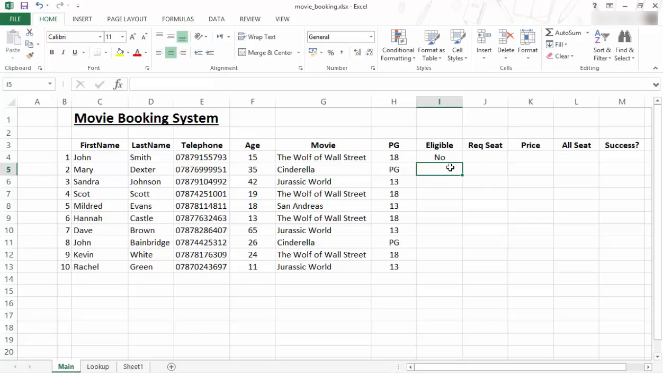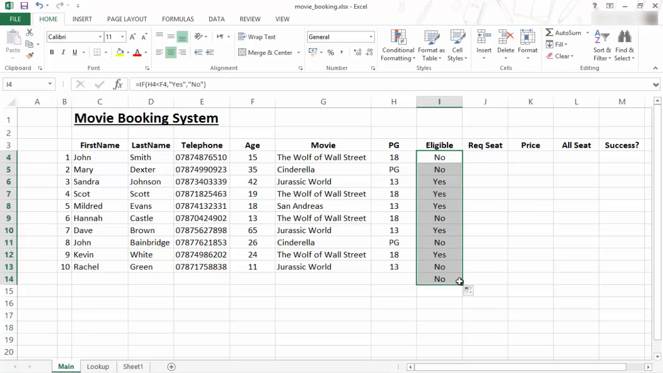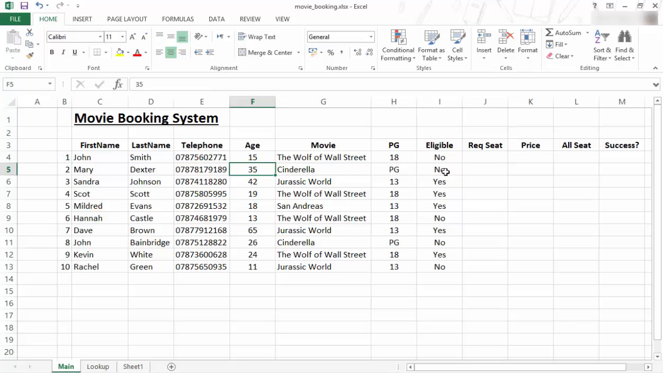So I'm going to enter. They're not eligible, obviously, because this guy is too young. Now if I use the fill handle and copy it down, you will see there's a problem here. Where's my PG? There. Mary is 35 years old, but she's not eligible according to the formula that I've used. But that's only parental guidance, and she's already an adult. And the same with John Bainbridge. Parental guidance there, and he is 26. So obviously those two are wrong.